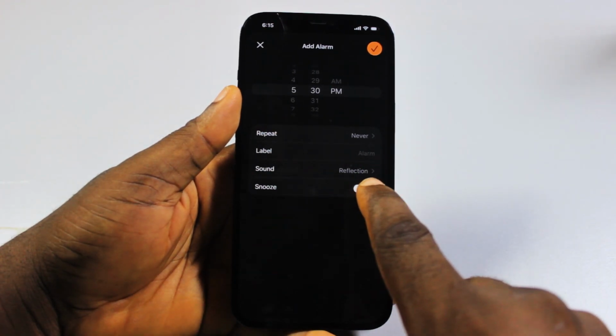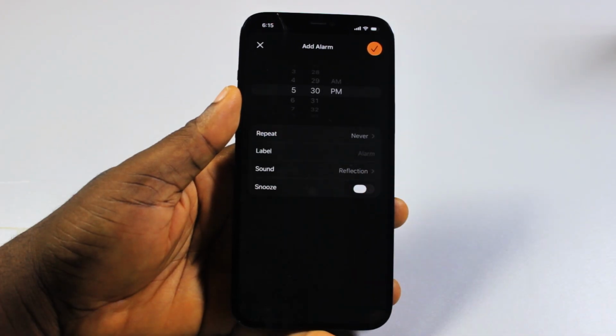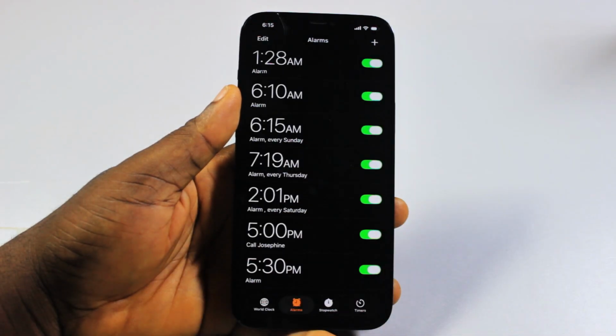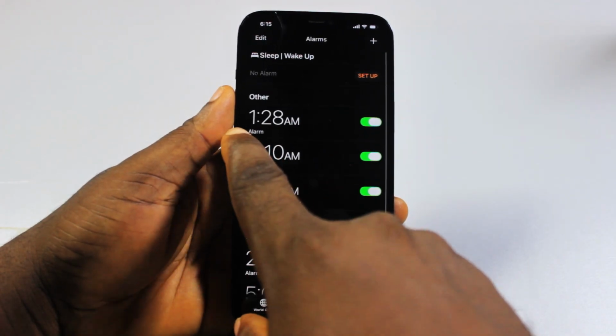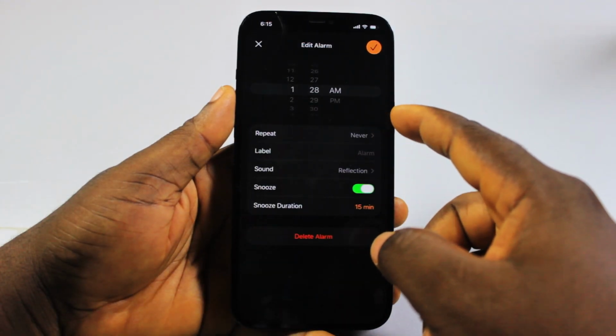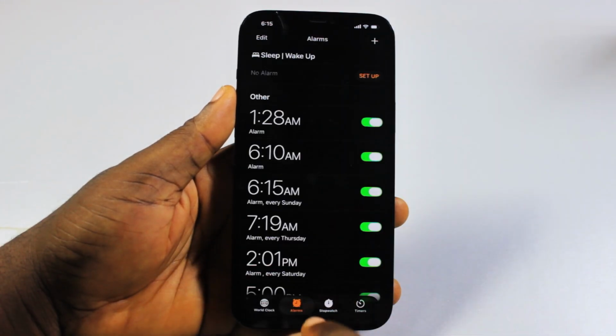Turn on or turn off snooze. If you don't want to snooze, just turn this off. And then check. Then you should see the alarm set for today only. You see that? So the alarm is not going to repeat. And then you are good.